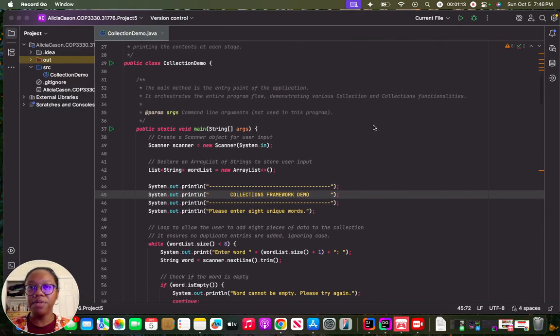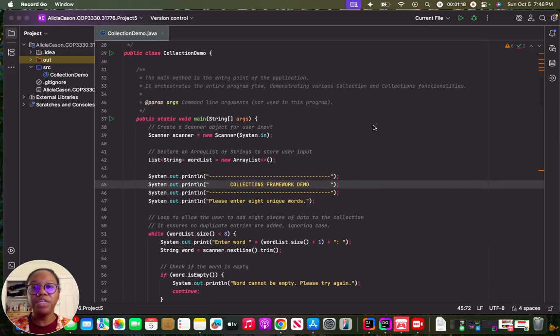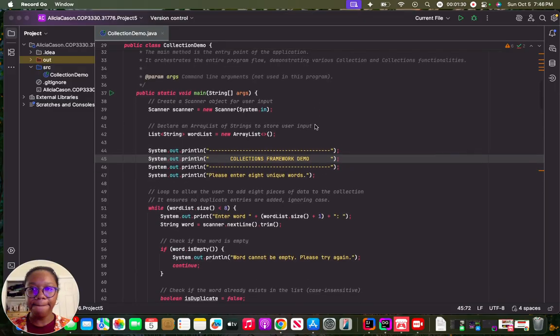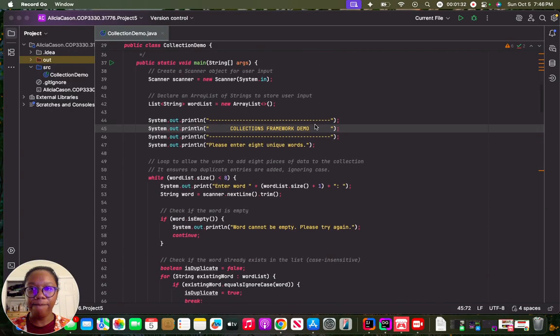All right, so we're going to start with a public class CollectionsDemo. The main method is the entry point of the application. It orchestrates the entire program flow, demonstrating various collections functionalities. All right, so we have the command line arguments. So we're going to create a scanner object for the user input. Scanner equals new Scanner(System.in). This is the way that users are able to input their string options.